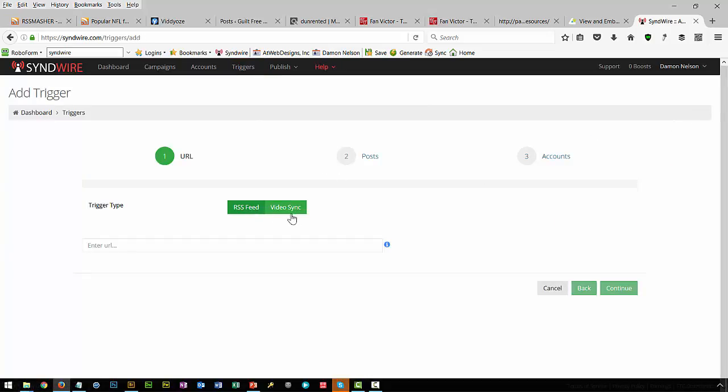And you can do an RSS feed or a video sync. So I'm going to do an RSS feed, and I'll put my RSS feed here. Then I select which type of post, and then I select which accounts to go to. So let's get started. I'll show you how I do that.